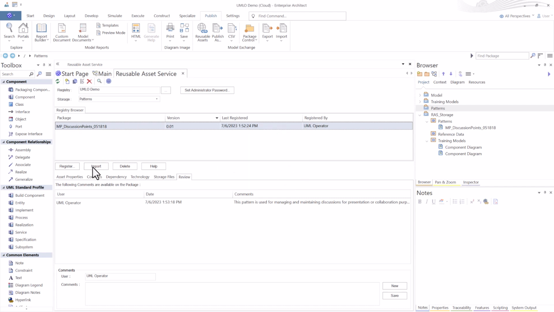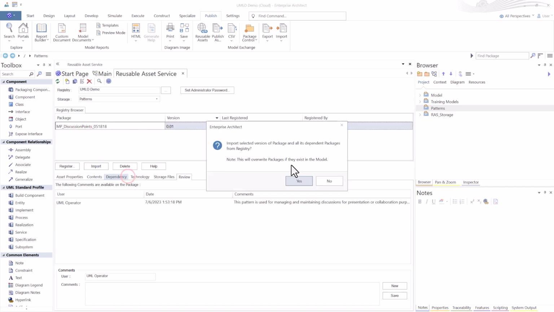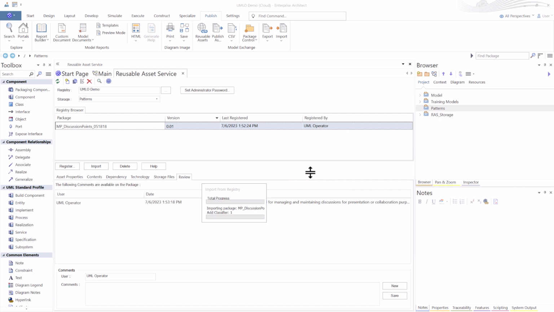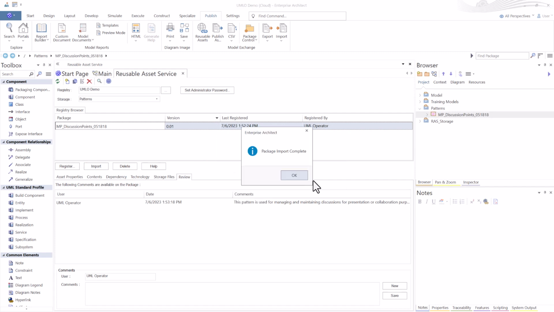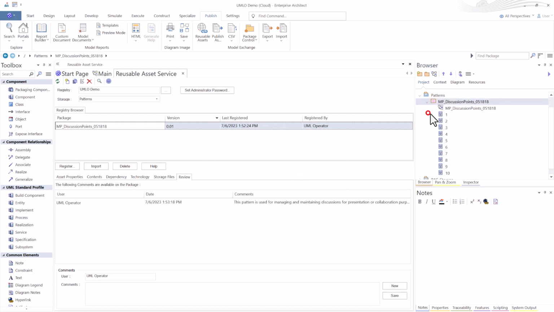So I am going to import this. I want to be on the package that I want to import. It's patterns. Patterns is a storage area. This diagram type, this model type, is a pattern. I'm going to go down here and select import. So select it, hit import, package and dependencies. If it's there, it's going to override it, but it's not. It's brand new. And here we go, right?